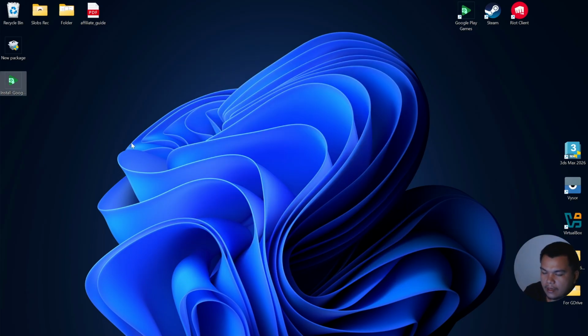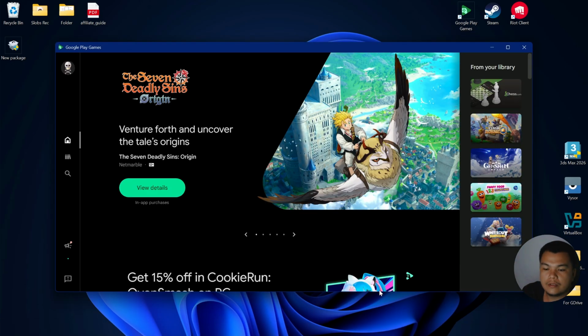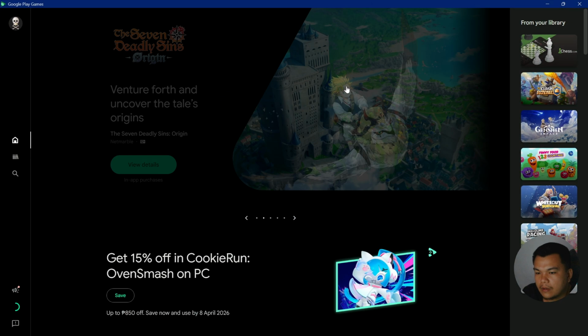All right. Now, once that's done, or once it's installed, you can now go ahead and open it up. Wait for it to load. And then once it loads, as you can see here, it looks like the Google Play Store. So if this is your first time, it's going to ask you to log in. So just go ahead and log in.